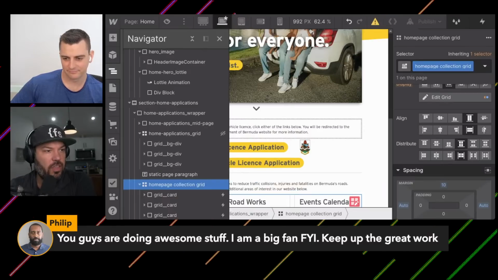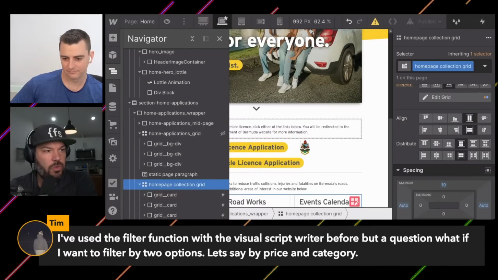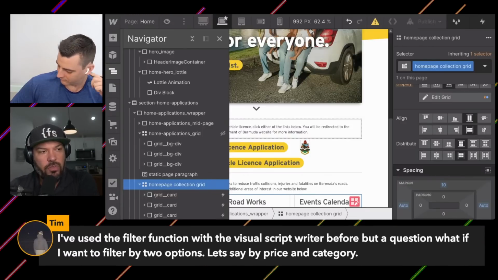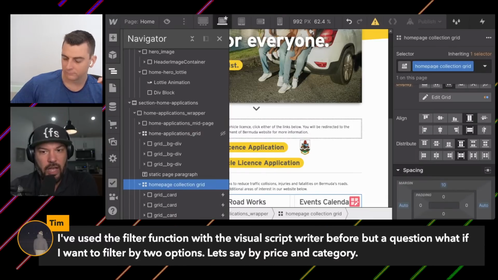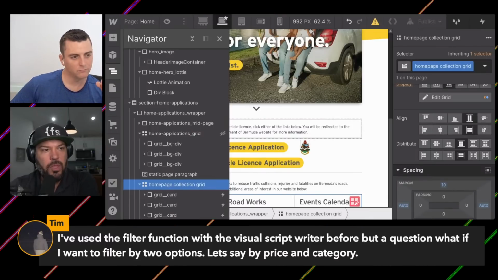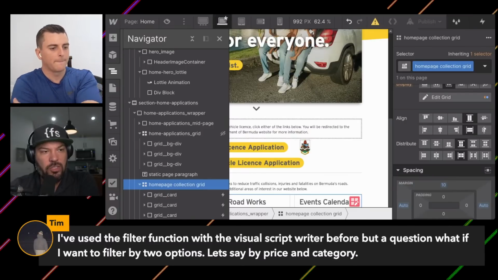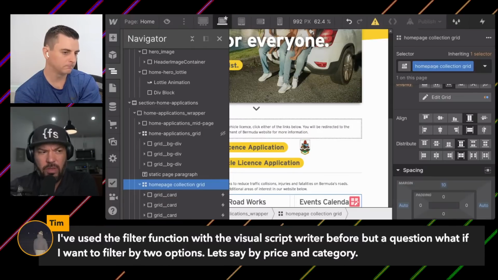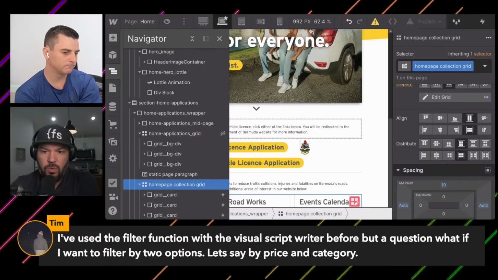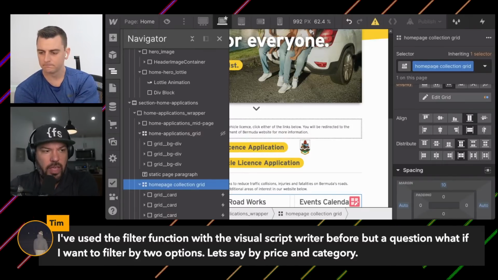Tim was asking, I've used the filter function with the visual scriptwriter, which right off the bat leads me to believe he's talking about the CMS library, not attributes. But a question: what if I want to filter by two options, let's say by price and category? Totally doable with attributes, and I even believe with CMS filter too, but obviously everything's moving to attributes, so you'll want to make the jump into attributes on that, I think.